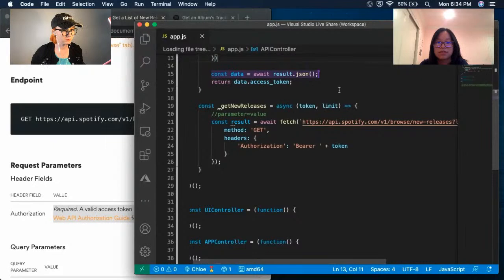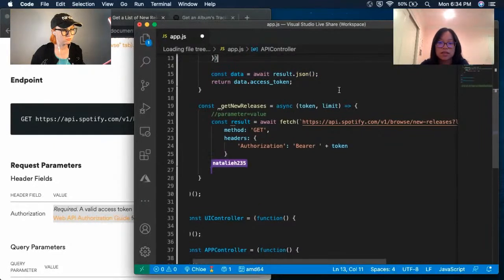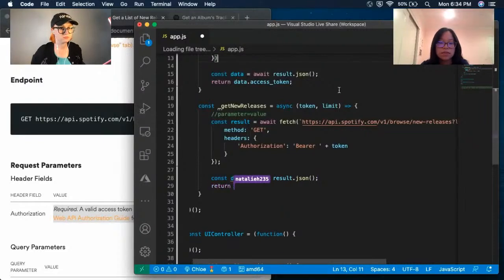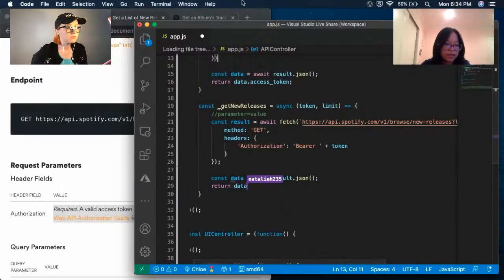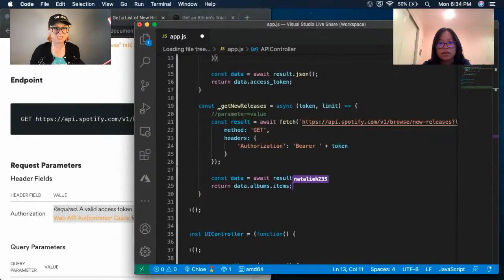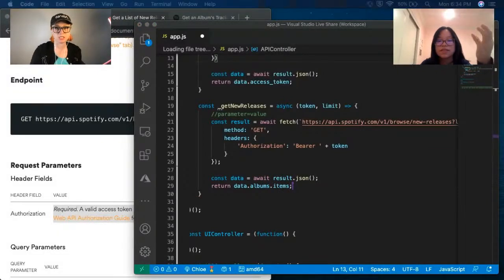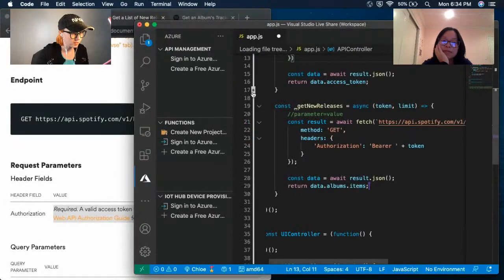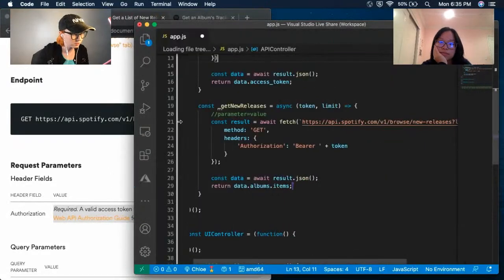Underneath our result call, we're also going to get the data in a JSON format, and then what we want to return here is data.albums.items. The reason for this is that with 10 items it's going to give us an array of 10 albums. If you look at the documentation, they have an example somewhere on the page. Let me minimize this. There we go.